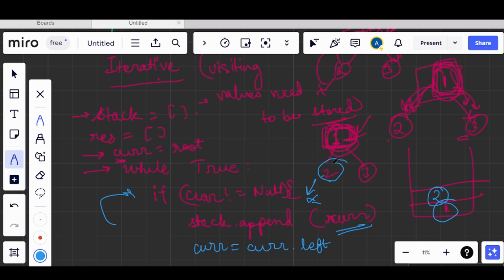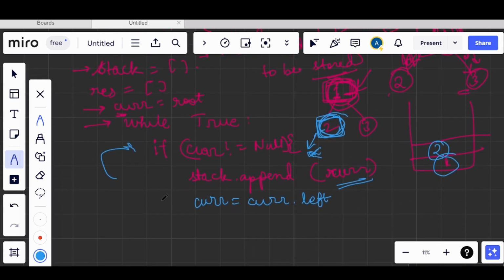Now what we need to do? We need to add this, since it does not have any value here. That means this is the first value which needs to be appended to our result, right? So in such cases where we find that the current in the left becomes null, that means there are no more values in the left anymore. So what we will do? We will add this value in our result.